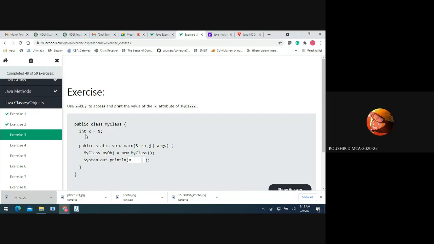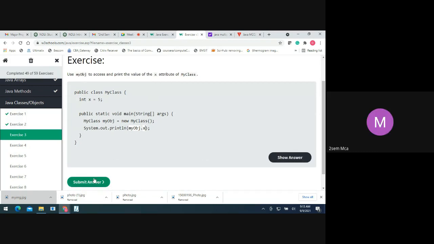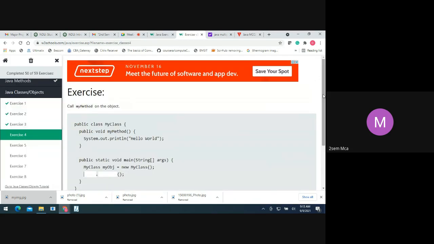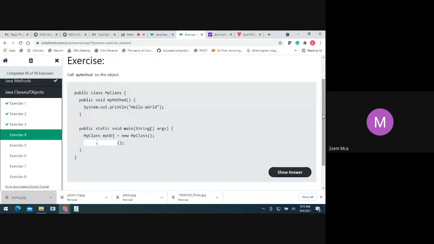My OBJ. X. Call my method on the object. My OBJ dot my method. My OBJ dot my method.